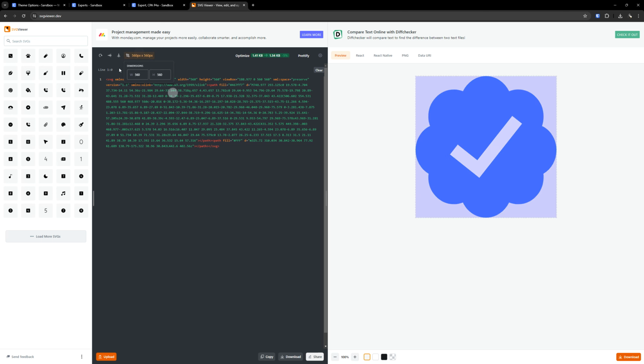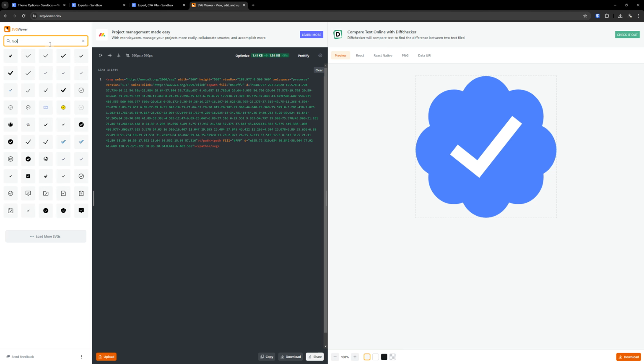You can also get into changing the dimensions. I would not do that unless you really know what you're doing. But yeah, that is that. So now let's get into changing this badge altogether for our site. So I'm just going to do a search for tick and just see what else is out there. Okay, there's a cool shield. Yeah, this is all fun and stuff, but let's kick this up a notch.